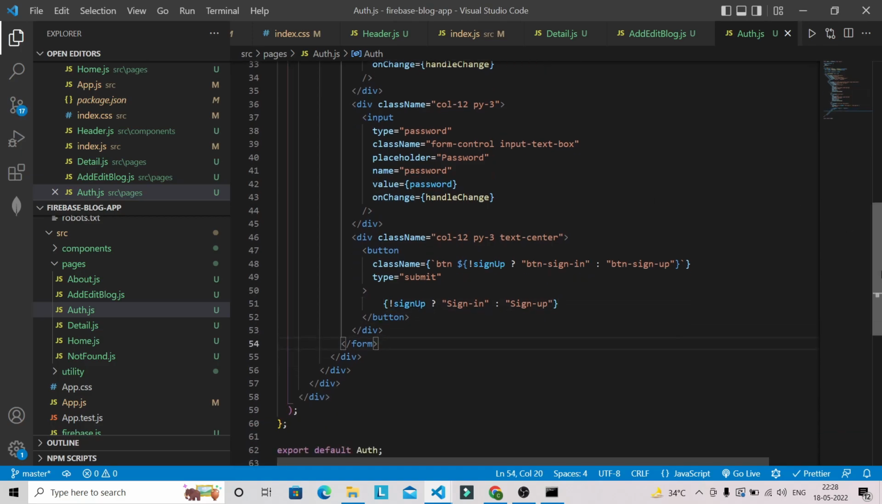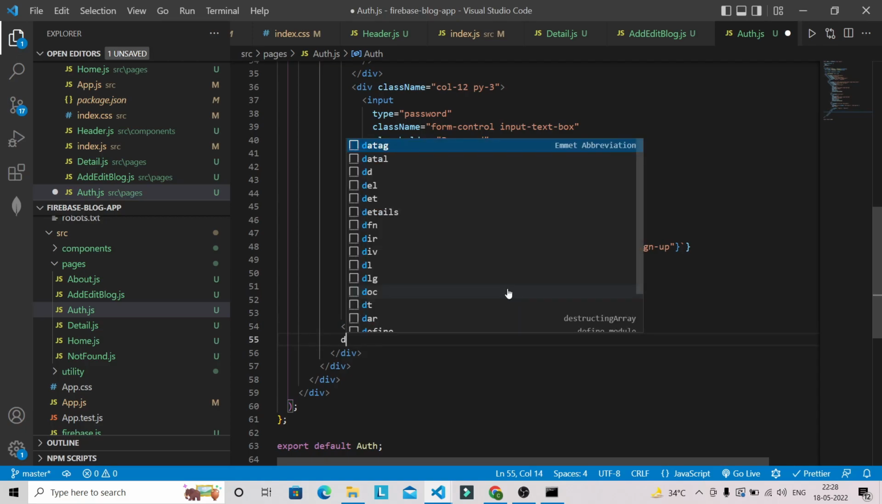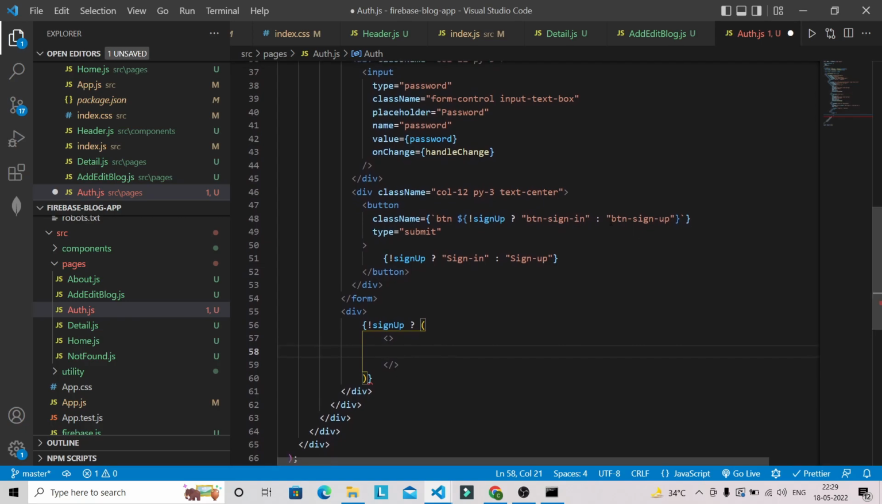Now after this form, we are going to have div, and here we have to determine, like, if you are not in sign up, that means user is on sign in form, and here we can give a message like, if you don't have account, then you can create an account. So something like that we can give message. So here I'm going to have div with the class name text center.